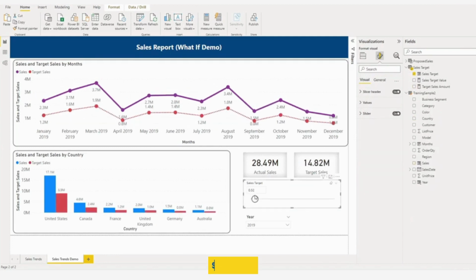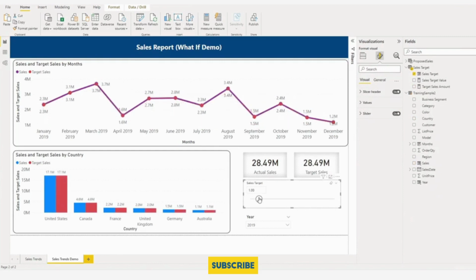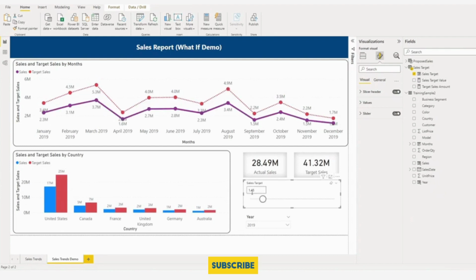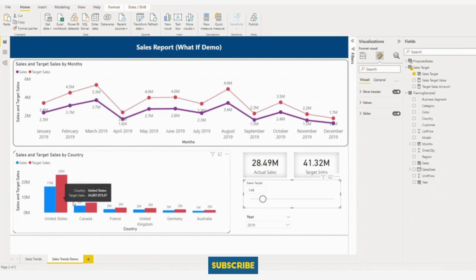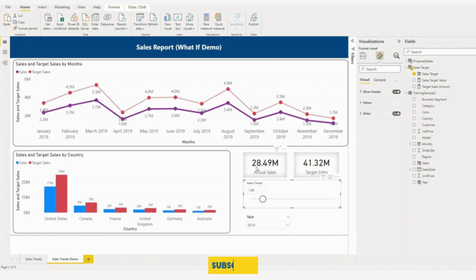Let's go. Now from here, I will increase. I increased by 0.52%, then by 1.0%. Now you can see I have increased by 1.45%. After increasing by 1.45%, you can see in March my actual sales was 3.7 million, and now it will be 5.3 million. Similarly country wise, you can see the 17 million actual sales, and now it will be 25 million. And in the total also, you can see my actual sales was 28.49 million. If I increase by 1.45%, it should be 41.32 million.